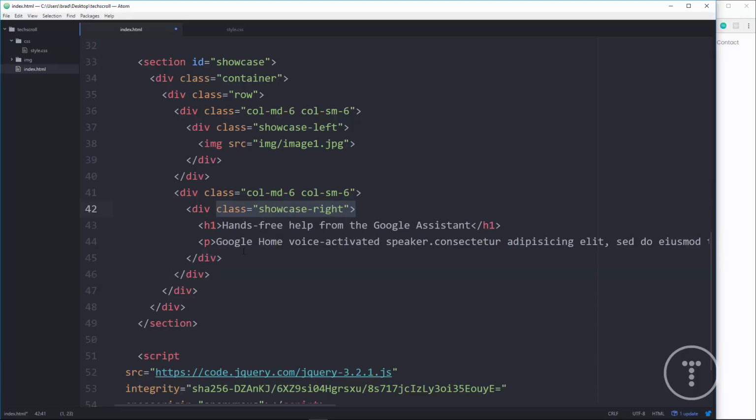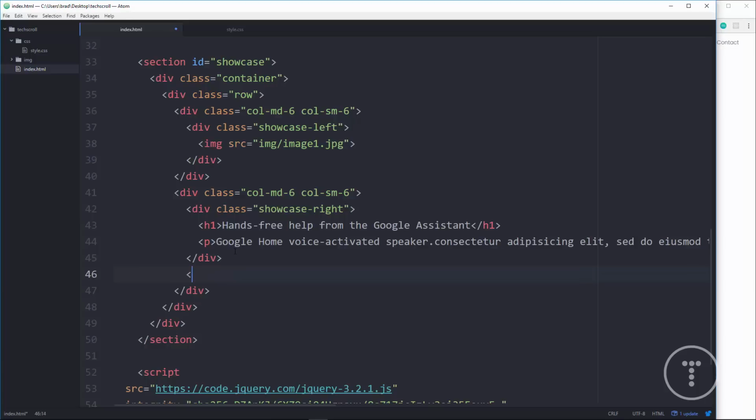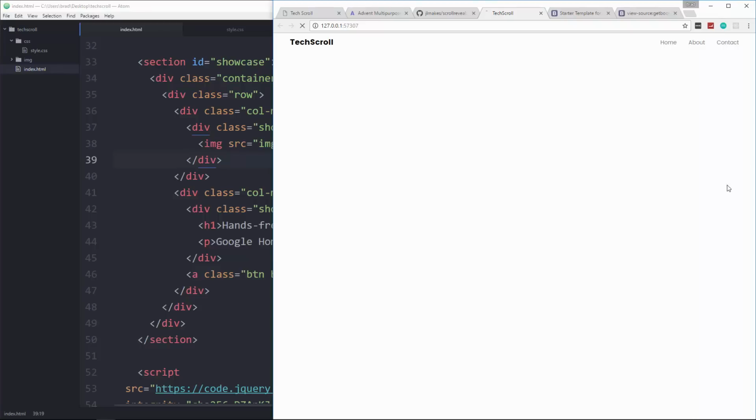All right, so the button that is on that side, we don't want in the showcase_right, because we want that animation separate. Remember it has a little delay. So we're going to go under that div and then put in an A tag with the class of btn, btn-default, btn-lg, that'll make it a little bigger, and also showcase-btn, which is our own class. And that's just going to say read more. So let's go ahead and save it and take a look.